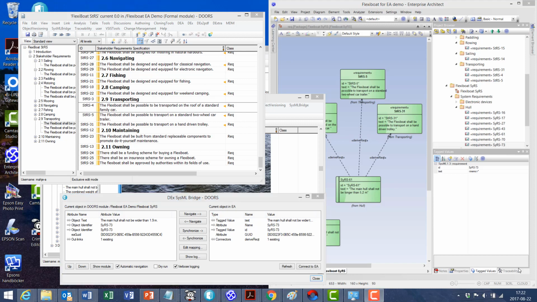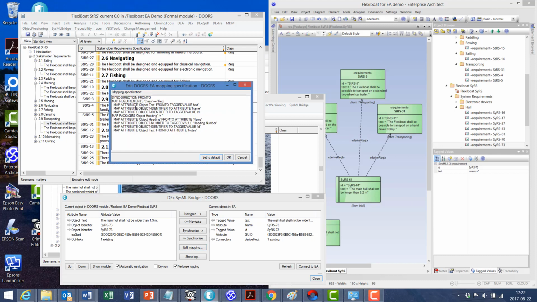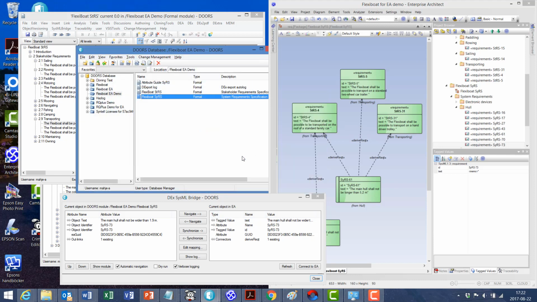Note that this requirement in Enterprise Architect actually got a different identity. The name was changed from width to SURS73, as you can see here. And also the ID was set to the same. And that's because the mapping says so. The object identifier should go into the attribute name and to the tag value ID. So this actually meant that although the synchronization was from Enterprise Architect to DOORS, these specific values went in the opposite direction.